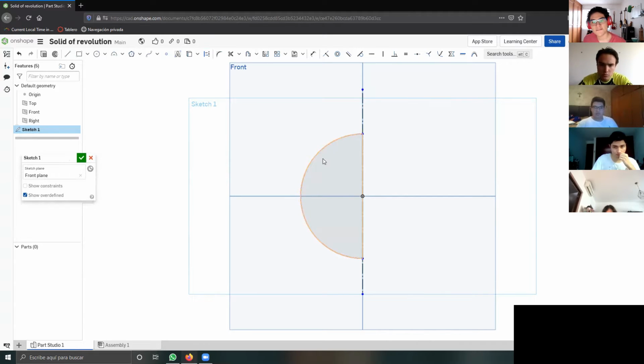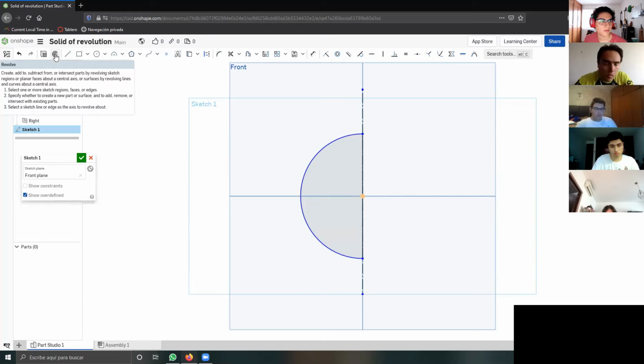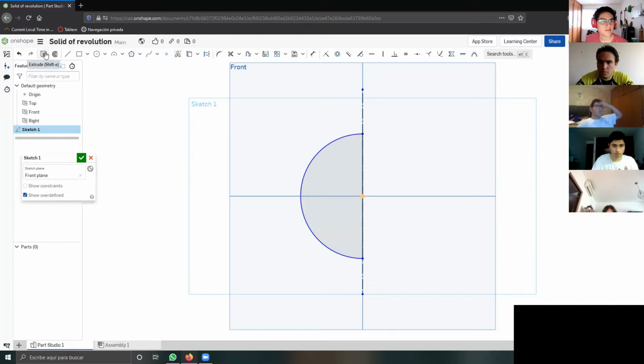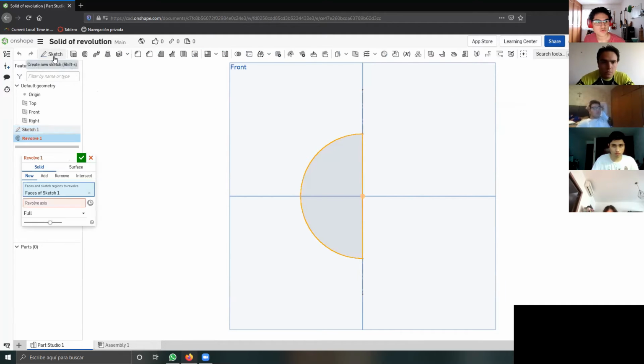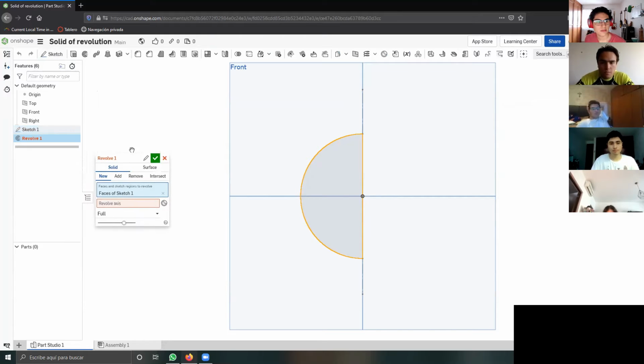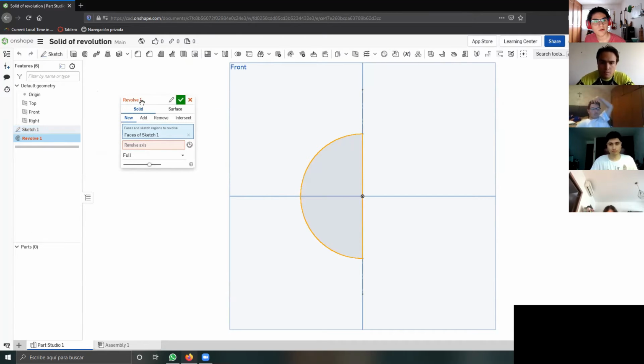So now that I have the half of the figure, I'd like to have it in 360. I'm going to use this tool here that says revolve. It's kind of like the extrude tool, but for 360 movements. So I'm going to click there, and a new window will open. It says revolve one. I can change the name of the operation here.